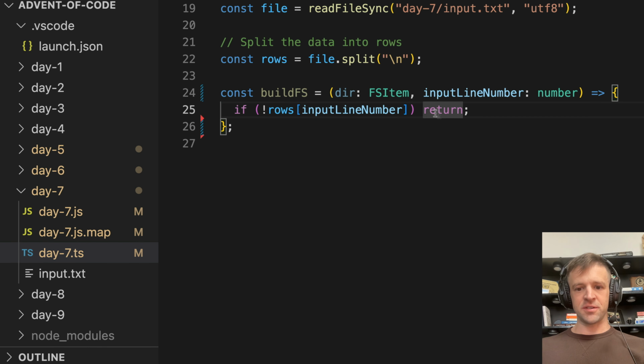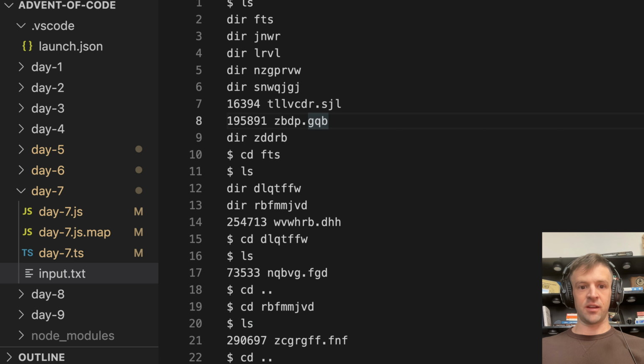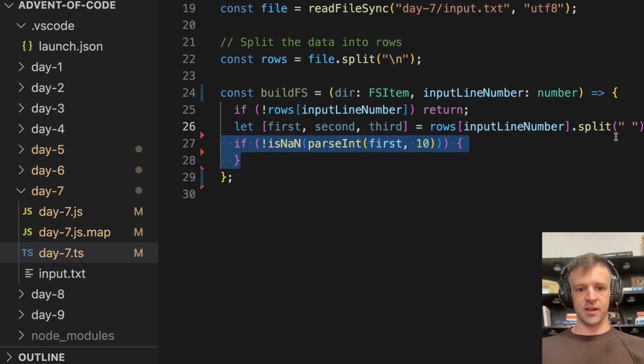Otherwise, I'm going to declare these variables within an array, first, second, and third, from the rows of input line number dot split. So we're splitting the line. Looking through this, the most you'll have are 3. You have the $ ls, $ cd, and the name, so that would be 3 items. Most of them are going to have 2, in which case the third is null. Essentially what we're doing is parsing the string into an array of variables called first, second, and third. And so first thing we're going to do is call parseInt on first. And if that is not a number, then we know that the type is a file.